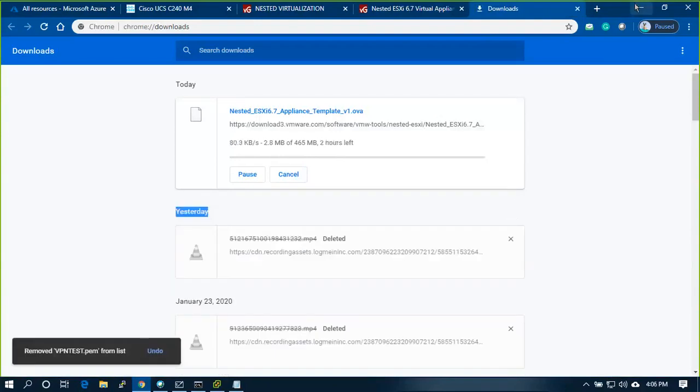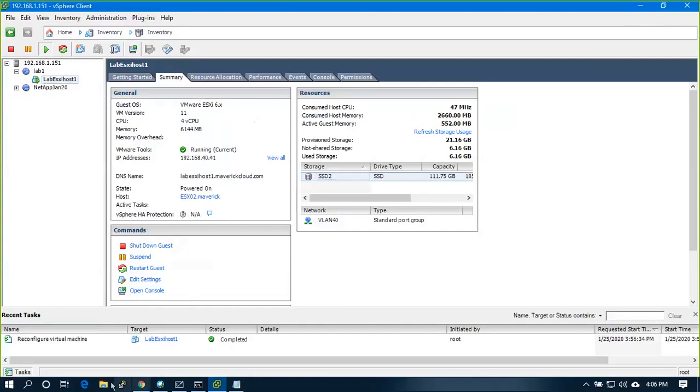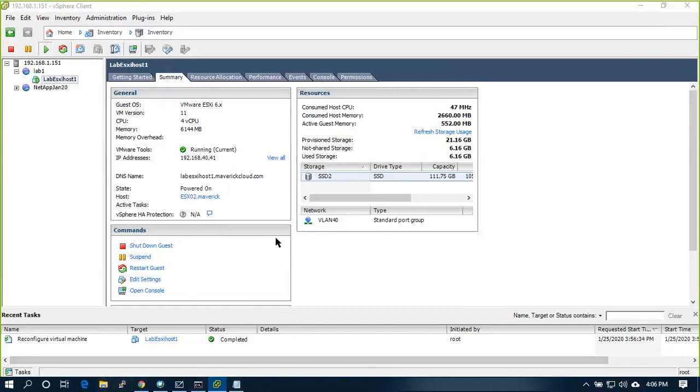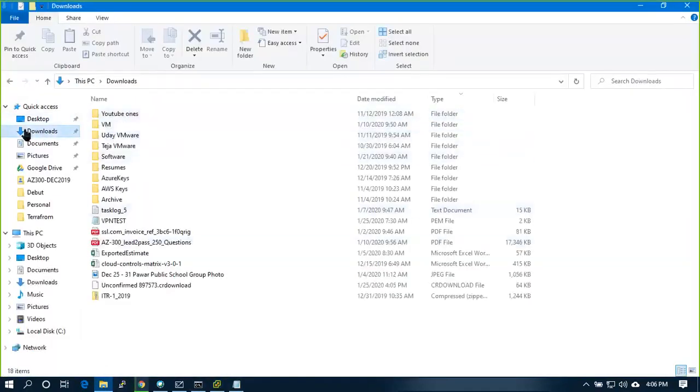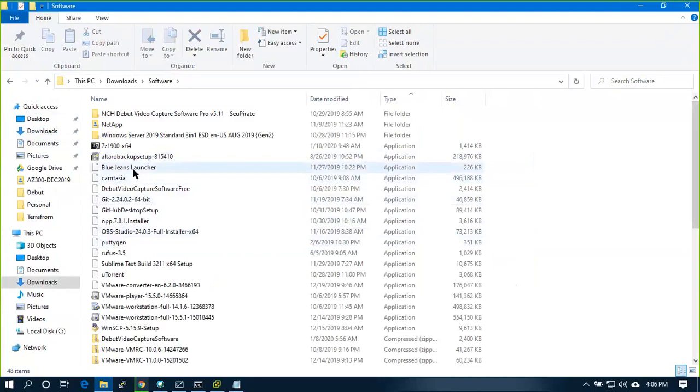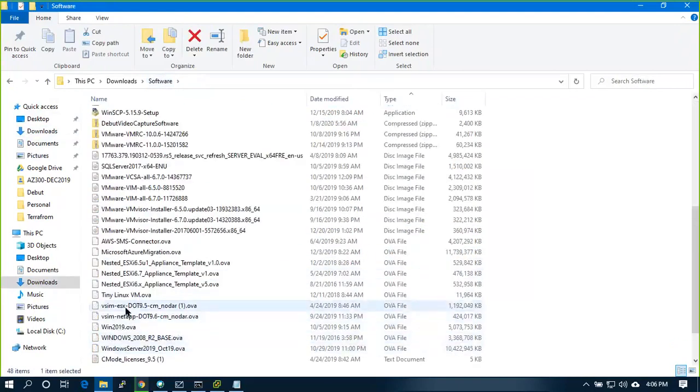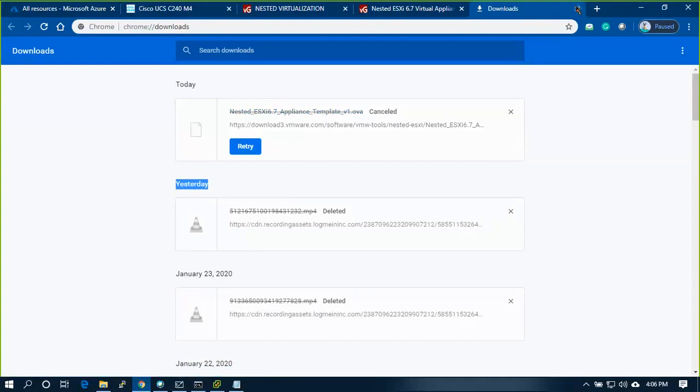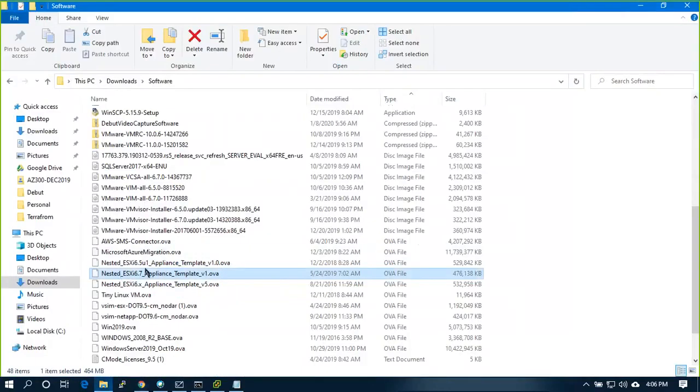Also, I have 6.5 which I have already downloaded, so I will simply install the already downloaded images. But if you want the software, VMware nested ESX 6.1 is also there. I don't want this, cancel. It is also there, 6.5, 6.0 and 6.7. Three files are there. I will install 6.5 update 1.